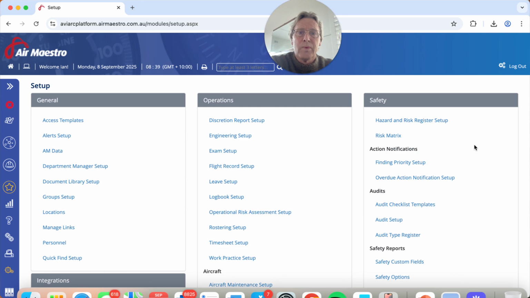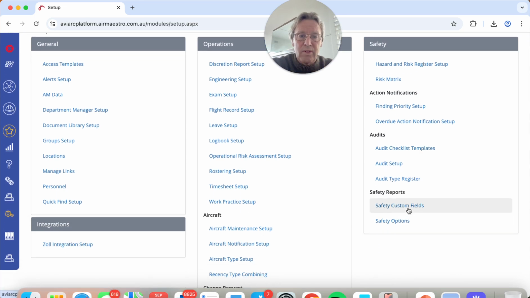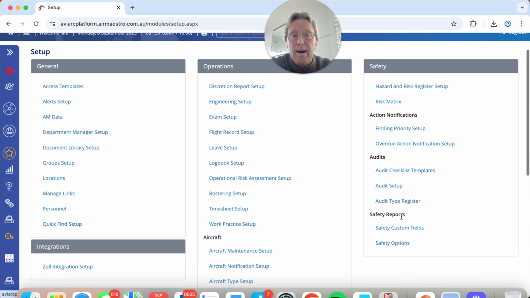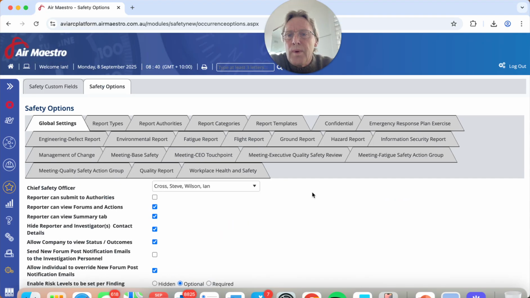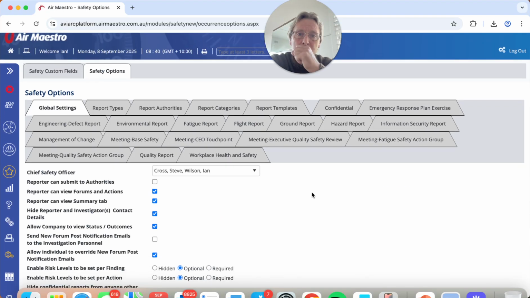But then we generally divert our attention to these parts of the platform. So safety custom fields and safety options. Excuse me. We bring across a bunch of reporting types, which include ERP, and we run all our governance processes through the safety reporting part of our Maestro.